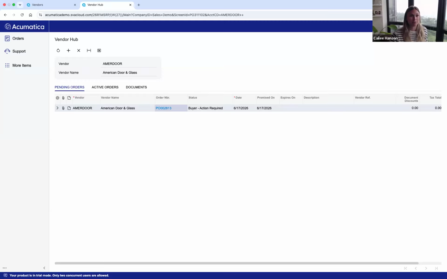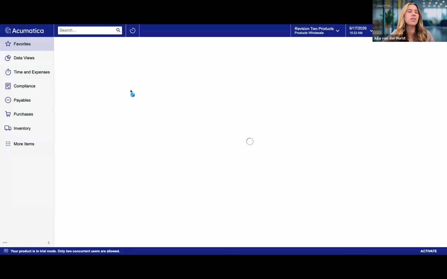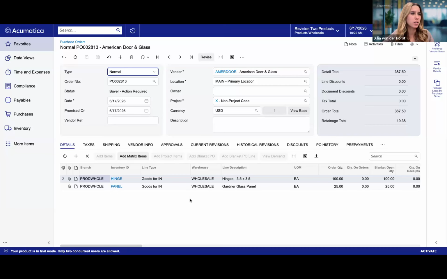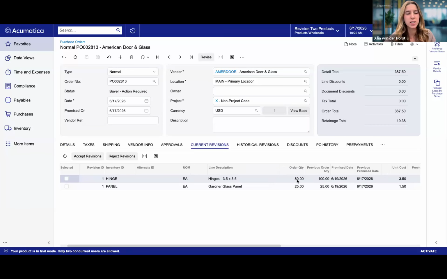She'll see my changes that I just made as well. Awesome. All right, let me share my screen here again. Just to orient ourselves a little bit, we're back here on my backend as the purchasing manager, and as you can see, the status has changed. Now it's back to a buyer action requirement. Then I can go in here and see the changes that Kaylee made. So I'm going on my current revisions, and I can see here's the order quantity Kaylee updated versus the previous order quantity that I wanted to order.